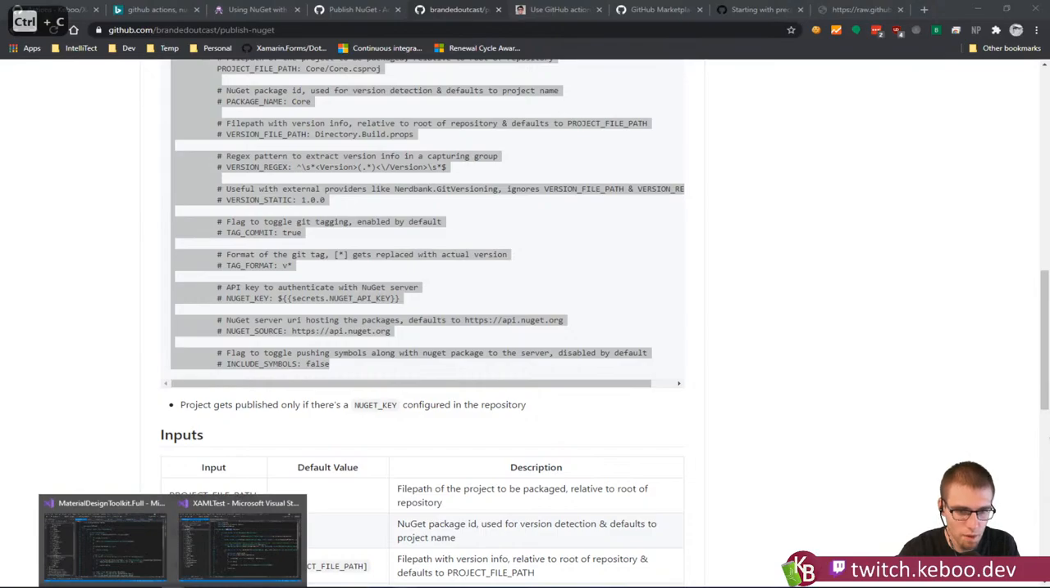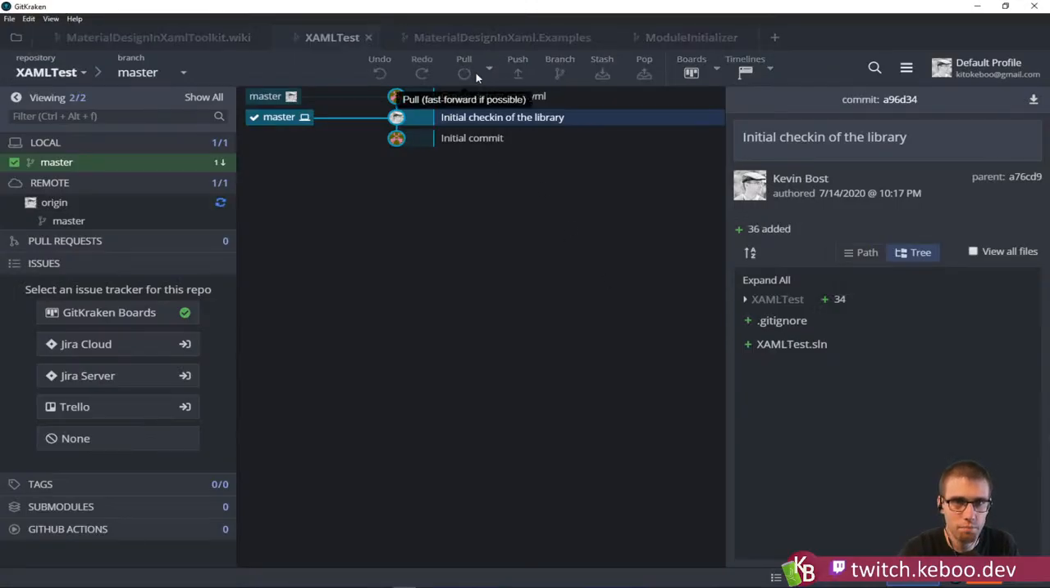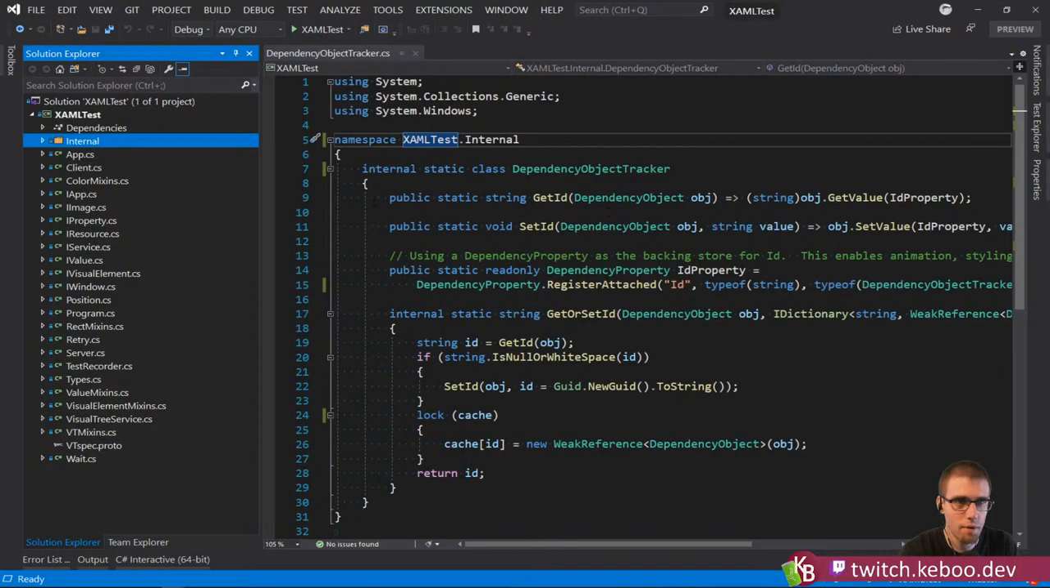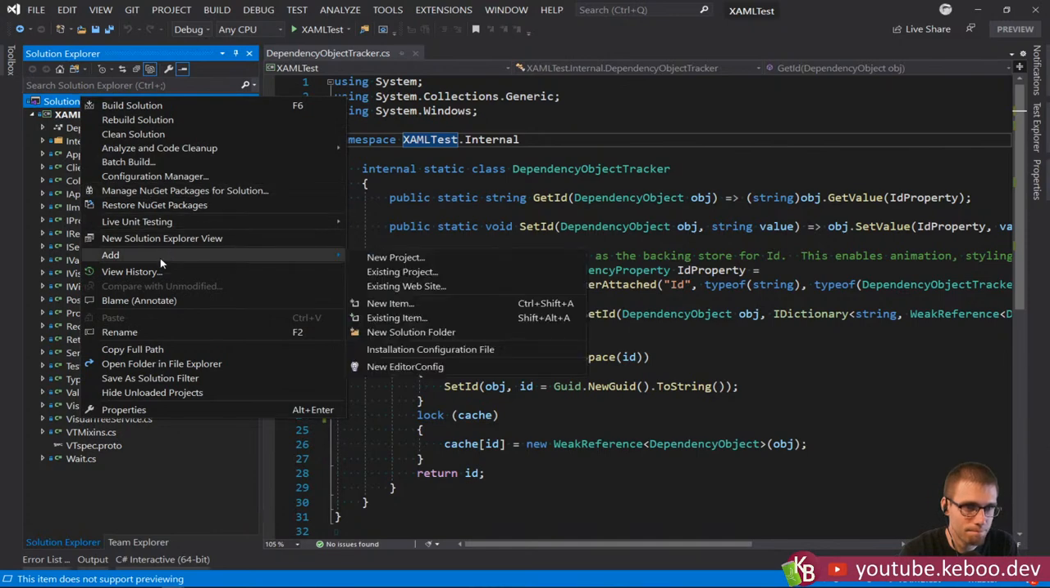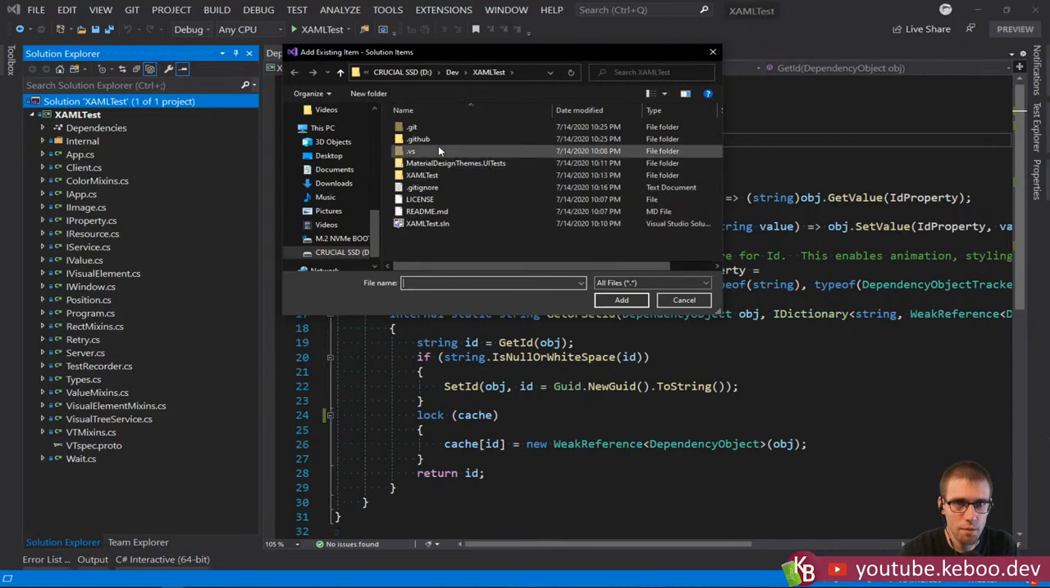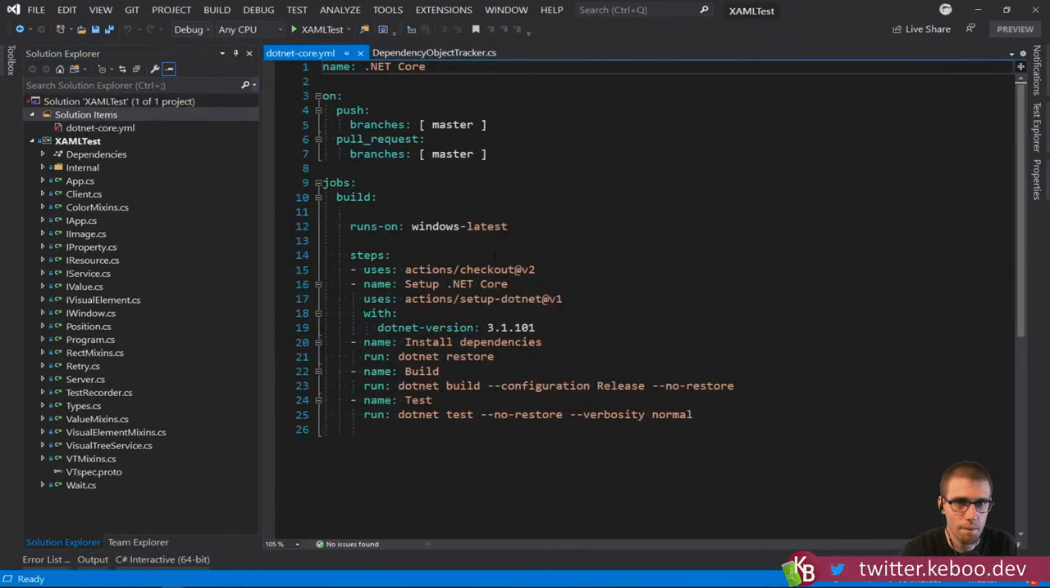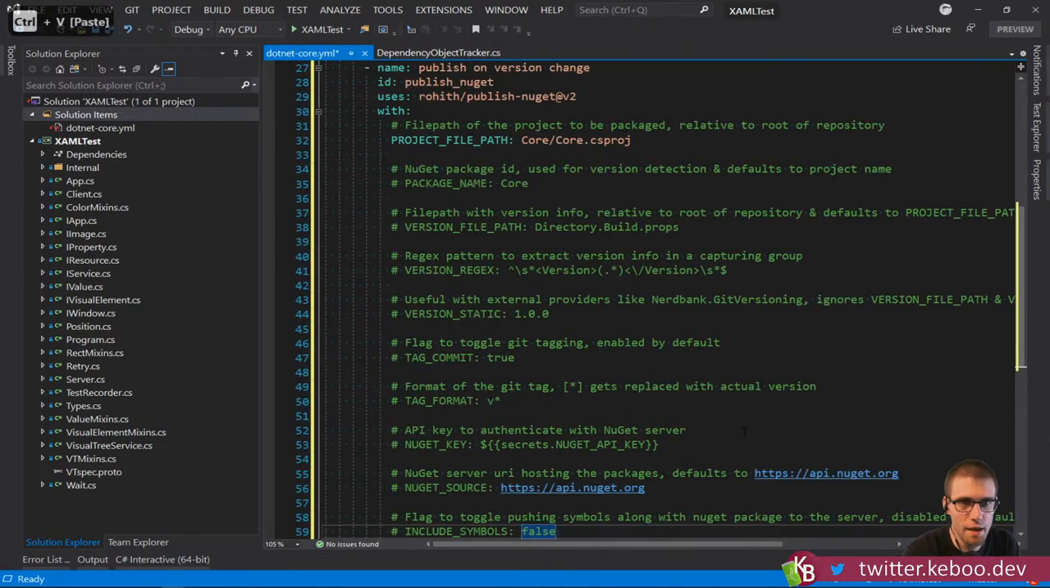Okay, so step one, I would like to pull my own repository. And then back in my project, I would like to add a new solution item. Existing item, and I would like to grab the GitHub workflow. Okay. I assume that's right. It generated that for me. I'm just going to assume it does the right thing. Paste.